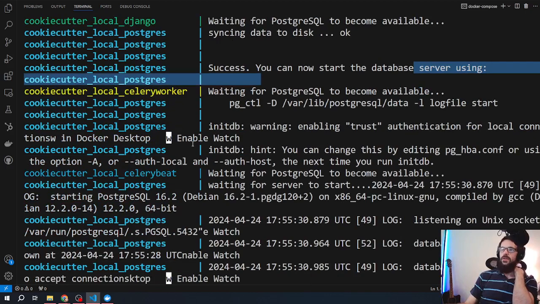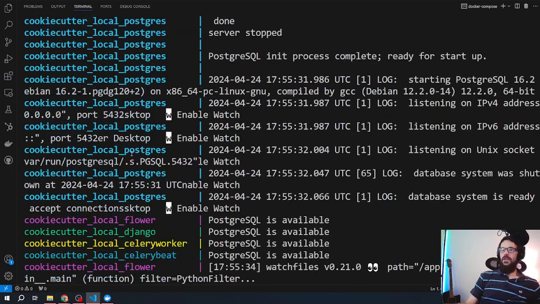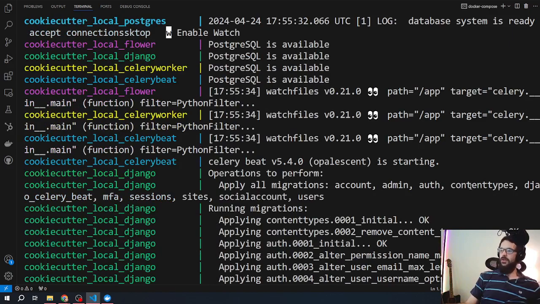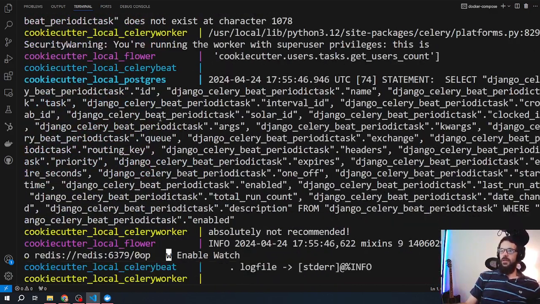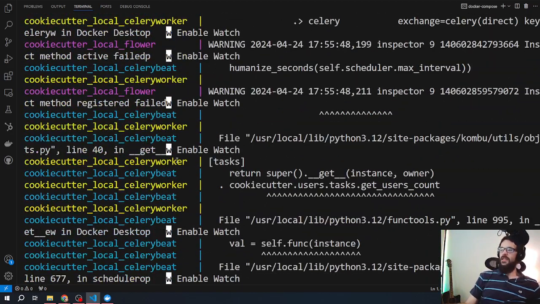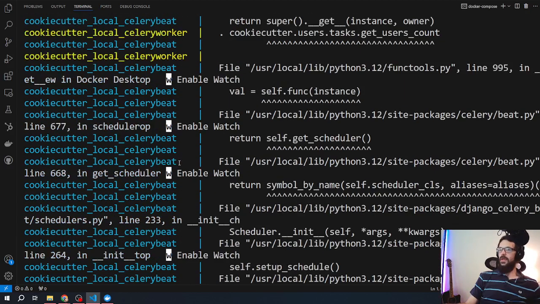So you'll see some errors for running locally with Celery. You've got Celery beat there. Should see Django down here. Okay, so we did apply all migrations. You can see the migrations happened. And then you've got Postgres again. And this is what happens with, uh-oh, what do we got here?